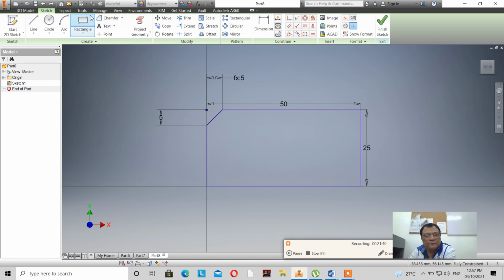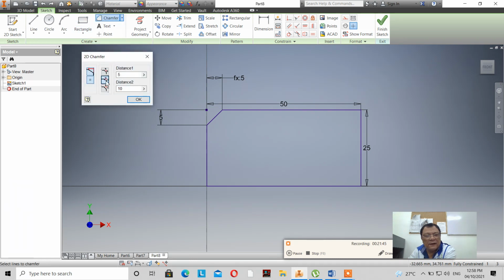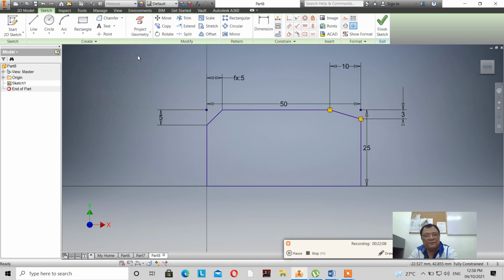Let me undo. I click on the chamfer. I select this one, distance 1, distance 2. I will change 10, and then I will change here 5. I click and click. So I have a 10 there, and I can type a 5 here.